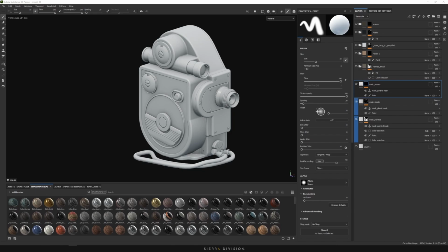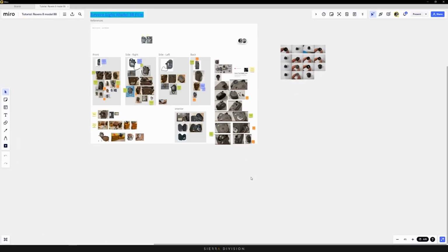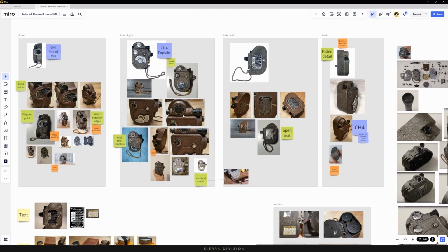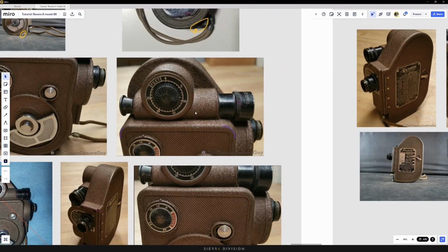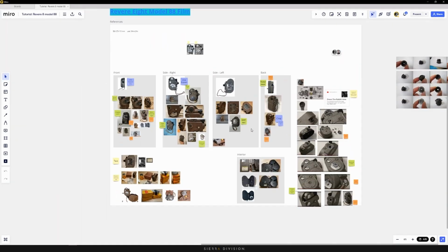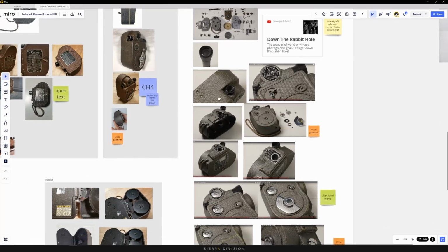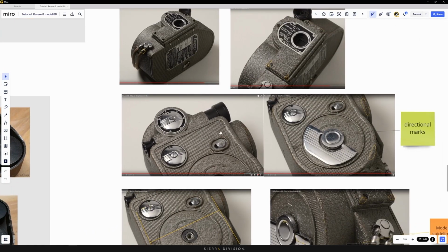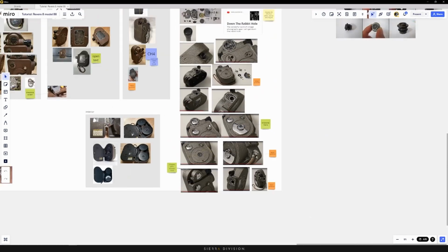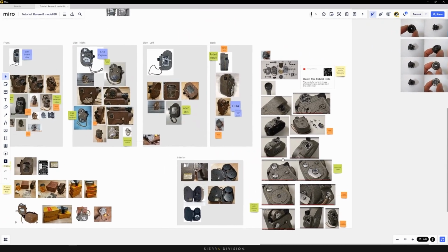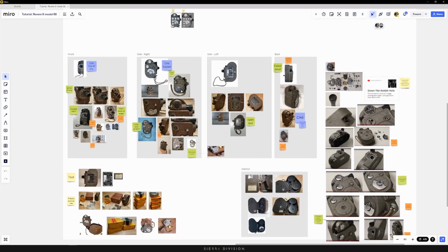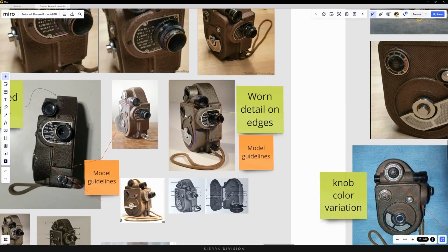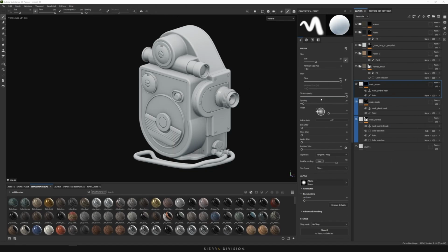So the main body, let's take a look at some references here. There's some different types of bodies here. You have the older one, it's a little bit darker, a little bit more brownish, and then you have this part right here. This is probably the newer version, as you can see on the knobs, a little bit more desaturated. So we're just gonna recreate maybe a combination of both. It doesn't really have to be 100% correct, but we should get going on setting up the base.